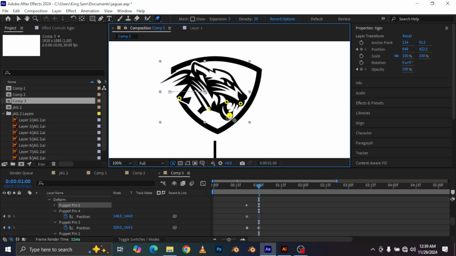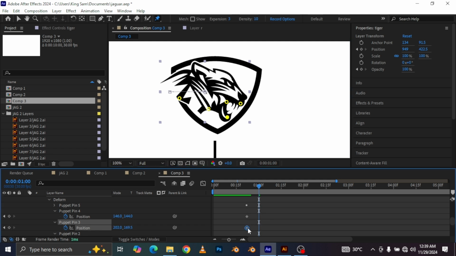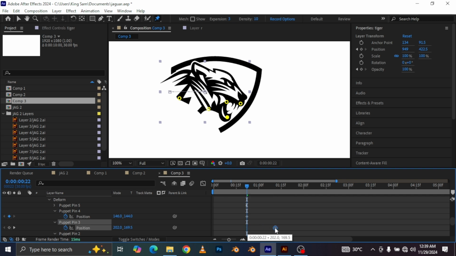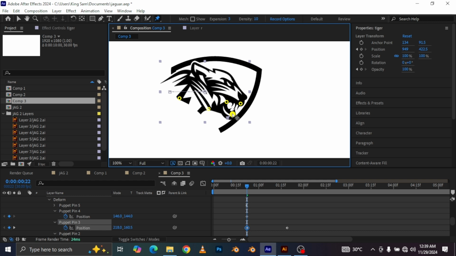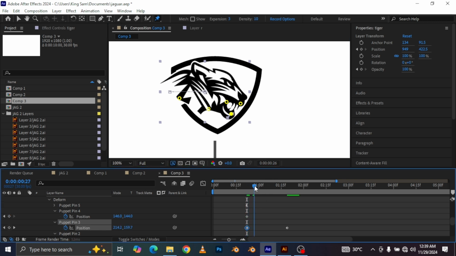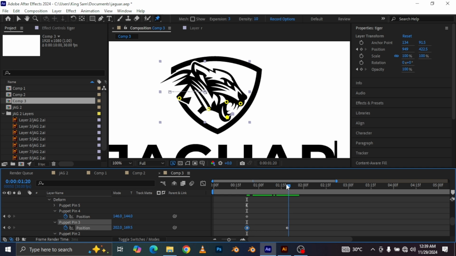And let's see. If you look down here, as I change this puppet pin, you can see that it made a new keyframe here. So that's what we want. We want to edit this puppet pin tree. And we're just going to move it forward like this. For this now, we're going to move it until the teeth are kind of closed. Like this. Let's see. Like this. And if you move over time, you can see it opens up.